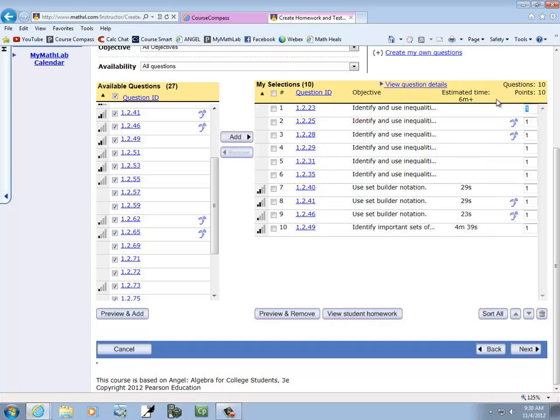Then I usually assign them points, maybe 2 points each. This will give you an estimate of how much time, say 6 minutes plus. It says questions without time are not included in this total, so these ones up here without time estimates aren't included. Click Next.